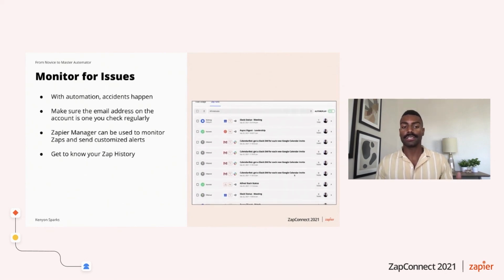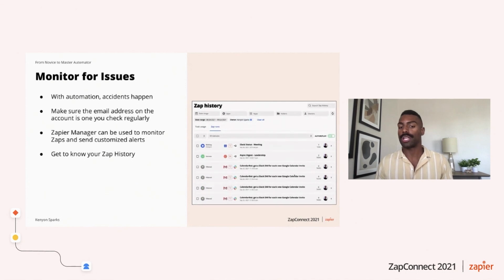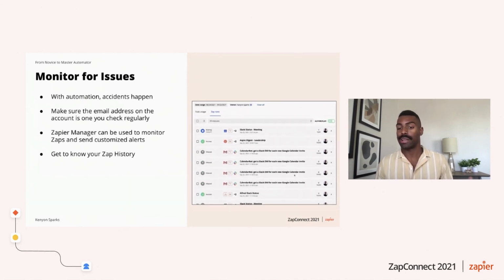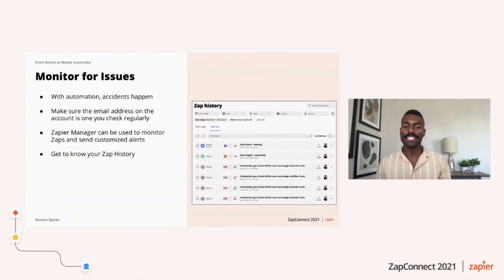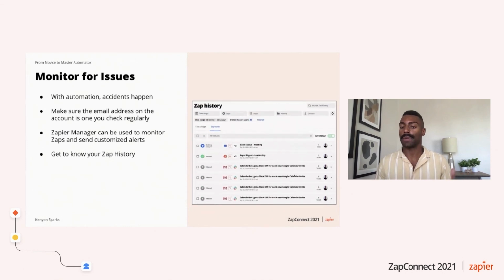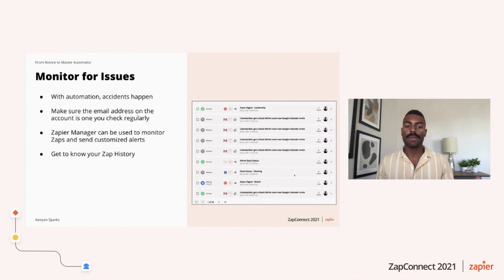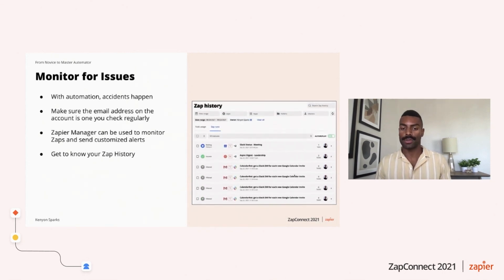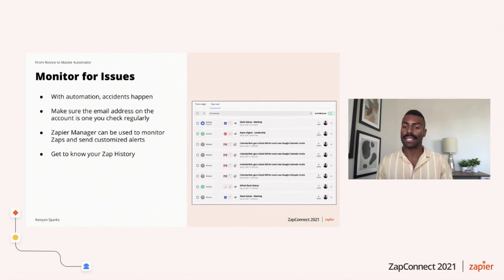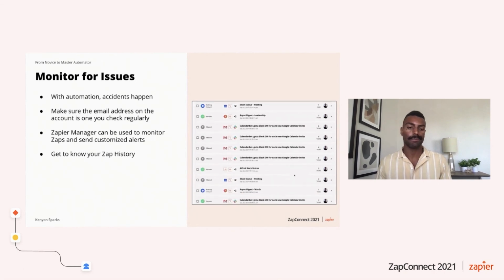A simple way to stay in the loop is to make sure the email address on the account is one you check regularly. Many companies create a specific Zapier email address or use a generic inbox that no one checks. Since we default to communicating with the address on your account, that can mean you miss critical notifications about your Zaps or billing issues. If you must use a general inbox, set up an inbox rule to have those forwarded to your personal address. You can also use an app called Zapier Manager to monitor your Zaps and send custom alerts to your messaging platform of choice, like Slack or Microsoft Teams.